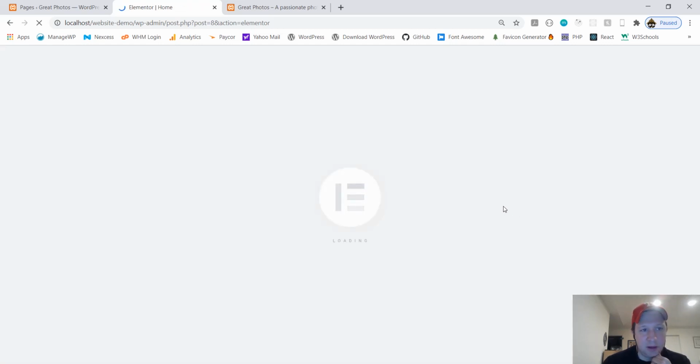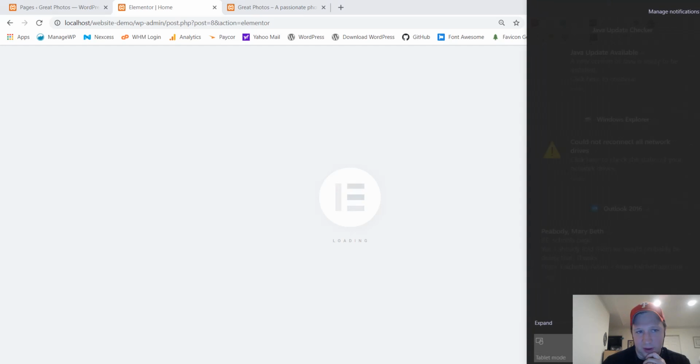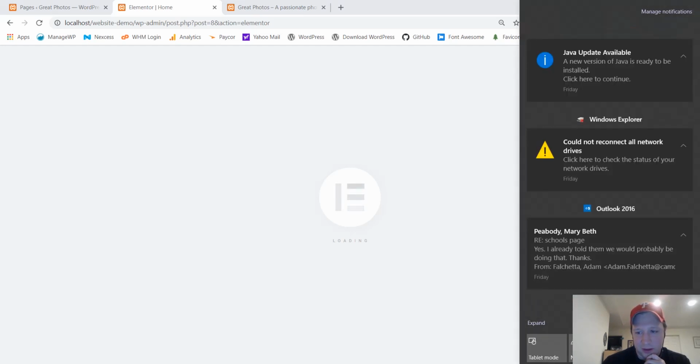Okay, so, oh my goodness, it's taking forever. Sometimes Elementor does load slow the first time you do it. After this, it's not that long. Okay, so this is Elementor.